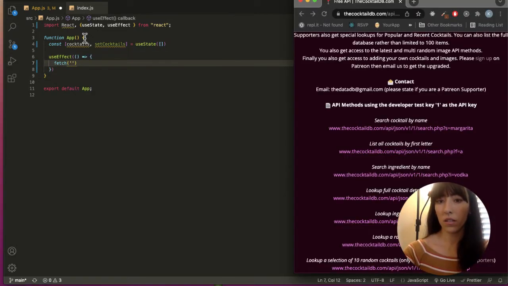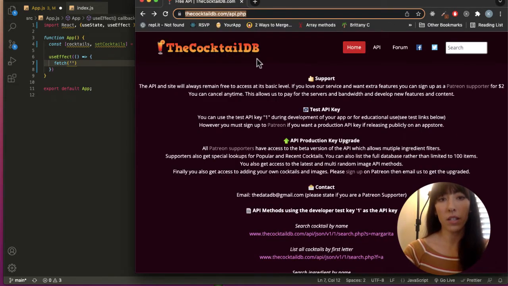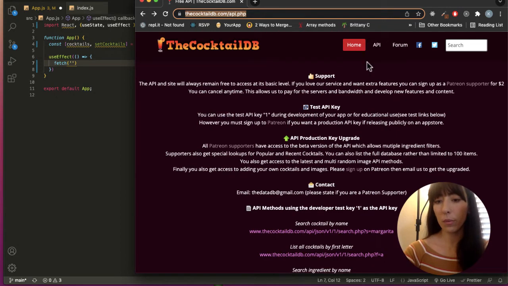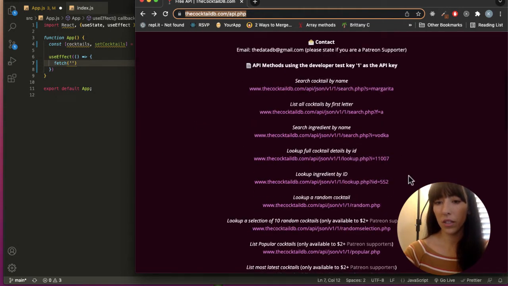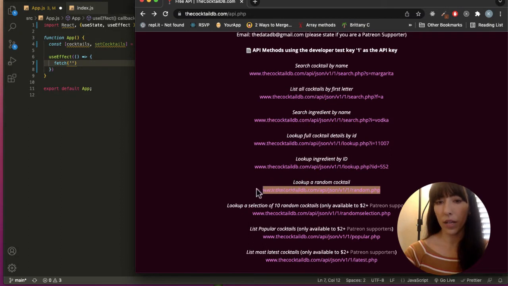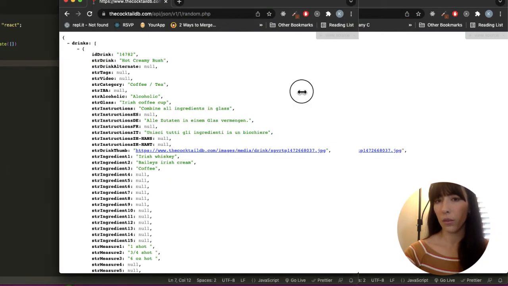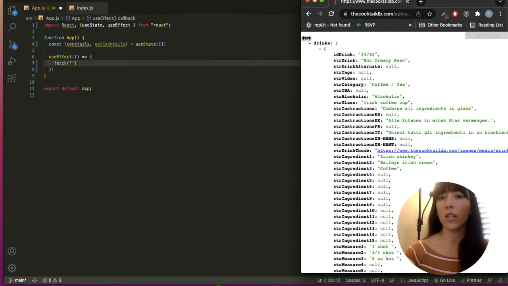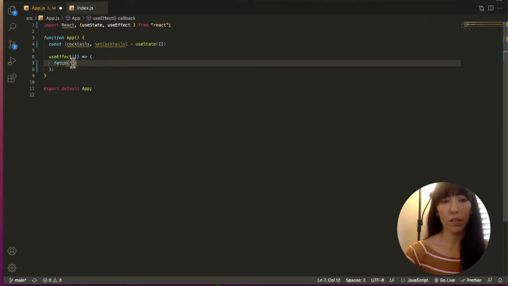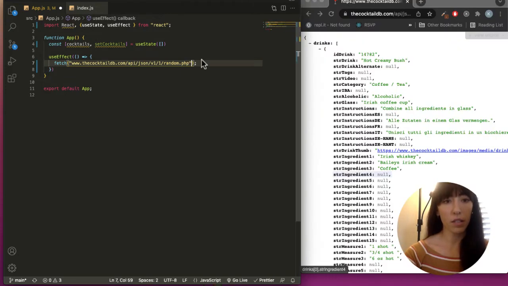And I will link the URL in the description. It'll be thecocktaildb.com. We will scroll down and we will look up a random cocktail. So we'll go here. I use the JSON Vue Chrome extension so you can read the data more easily. We'll paste that in. I'll make this smaller so we can have them side by side.